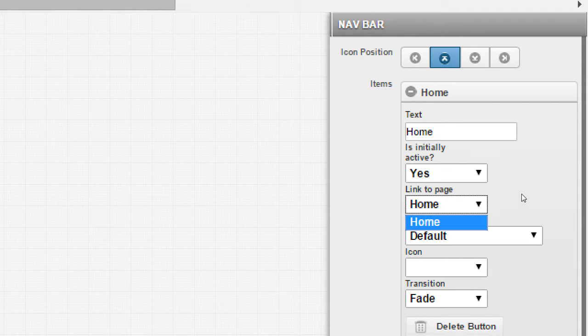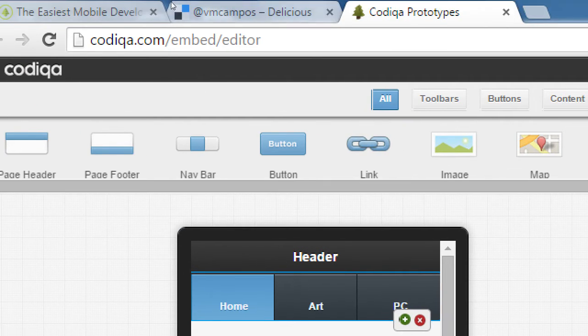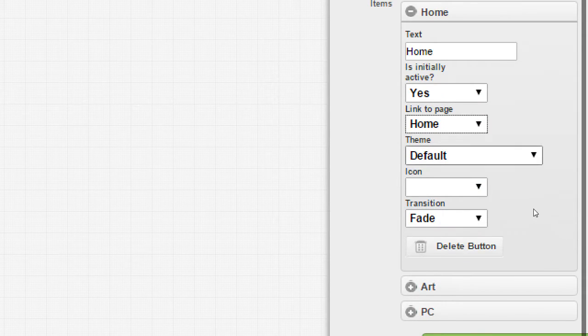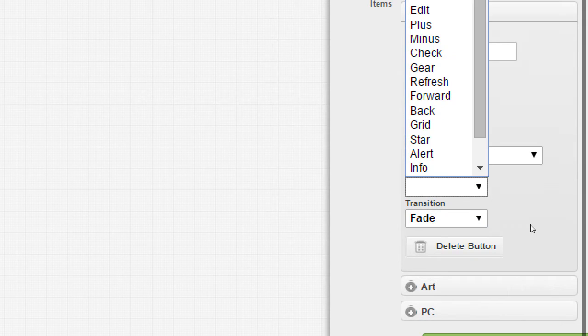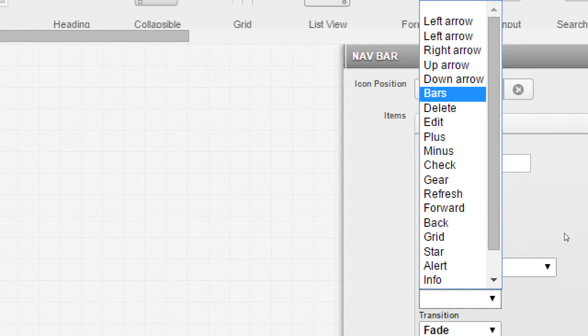So this link to page, don't even bother about it. It doesn't do anything in the prototype, in the Codica prototype. Theme, don't worry about this because this is using the old theme, the jQuery Mobile 1.3 code where we had these different themes. So just leave it as is, default. Icon, we can add some icons here. This does not list the latest jQuery 1.4 icon set. It doesn't list all 40 icons. It's got the classic 20 or whatever.